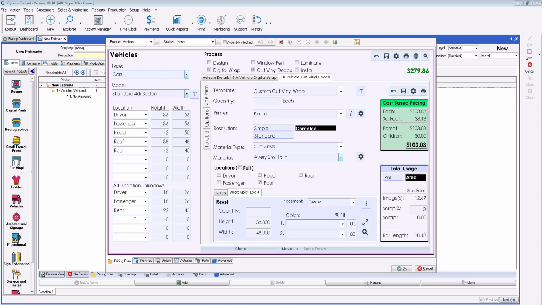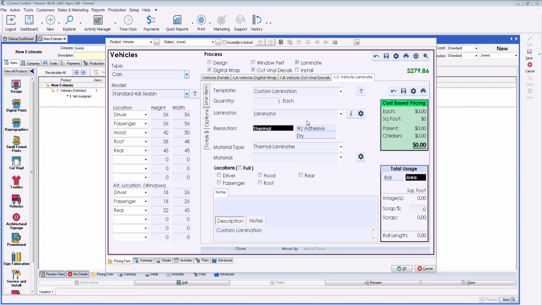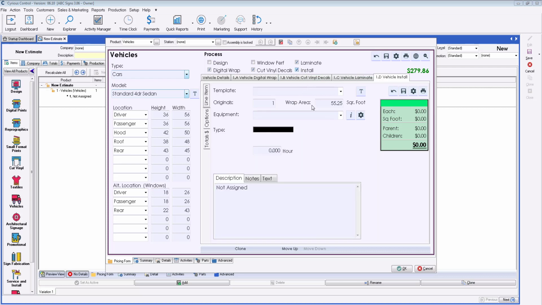Implementers can help you define what is best for your company as far as which processes will be needed. I may have to laminate those prints or install those prints. Now, there are certain things that are happening as we're doing this information. If we go into install, it is keeping a running count of the square footage that has been applied to this wrap so far. You can base your install on that square footage if you'd like to define it as a standard as how many square feet an hour, or you can just type in however much install time you believe it is required.